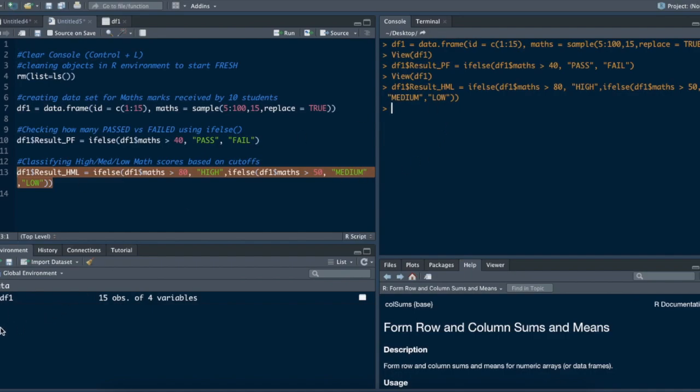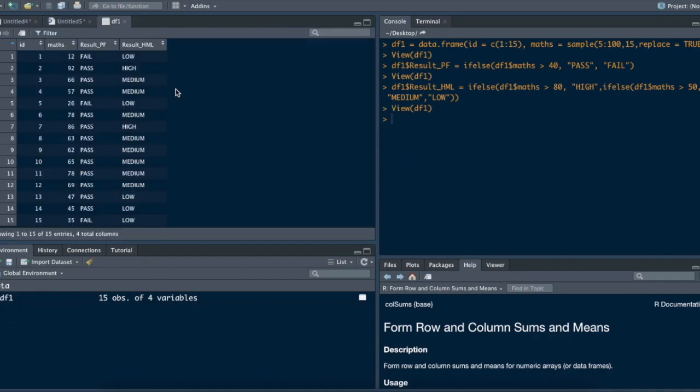Okay, it's run in the console. We'll go to the data set again. Now we see the student who got 12 marks comes in the low category. People who got above 80, like 92 and 86, come in the high category, and the people between 50 and 80 are in the medium category. So this is how you can use the if-else statement to add new columns.